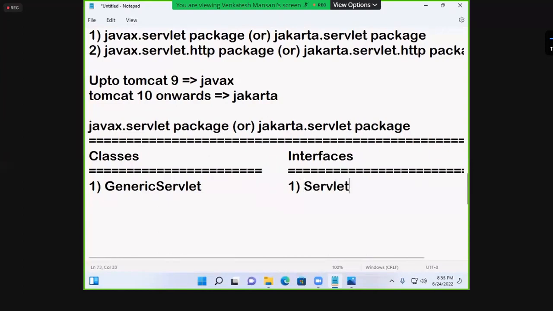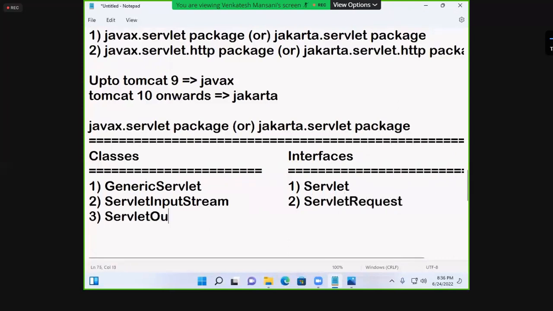Here, Servlet. Here, ServletInputStream. Write clearly, each word's first letter capital for classes and interfaces. Second one, ServletRequest. Third one, ServletOutputStream. ServletResponse.